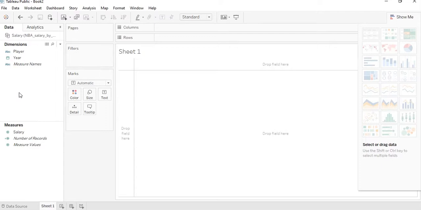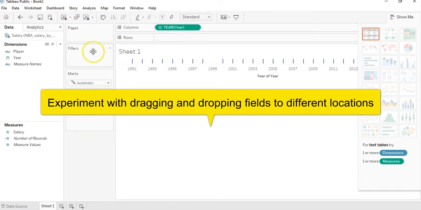And there can be a number of different charts. I see right off the top we could probably do a bar chart, a vertical bar chart, some sort of a line graph or line chart. So I'm going to take year and drag it into columns, right? And I'm going to take salary and drag it into rows.